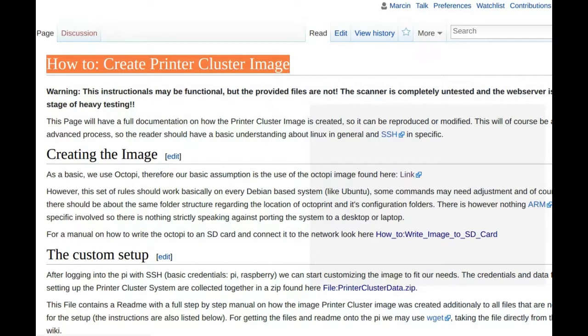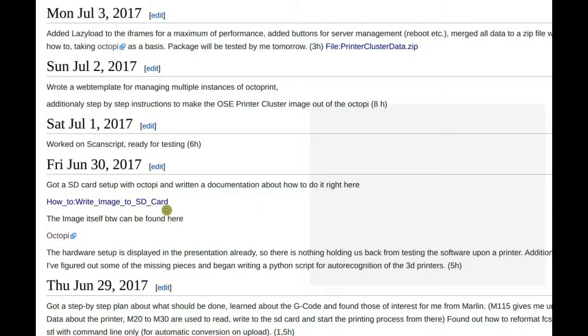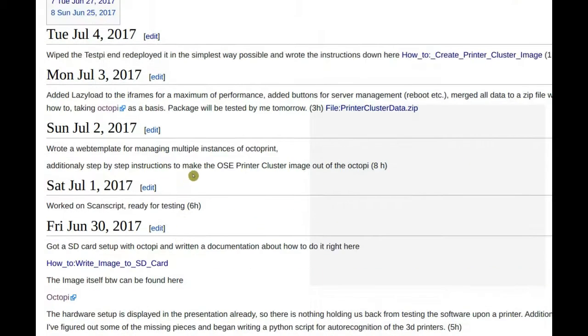Right. So let me just clarify for everyone: how to write an image to the SD card, and then how to create a printer cluster image. What's the difference between the two?